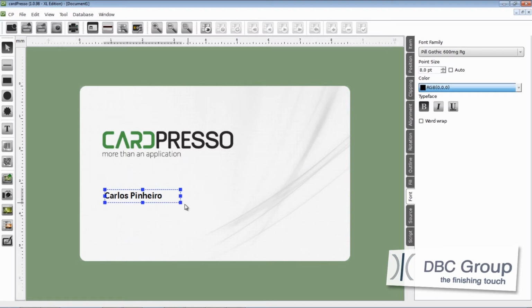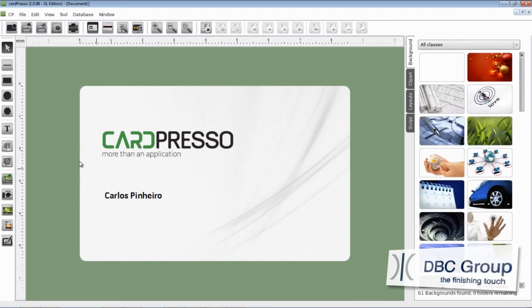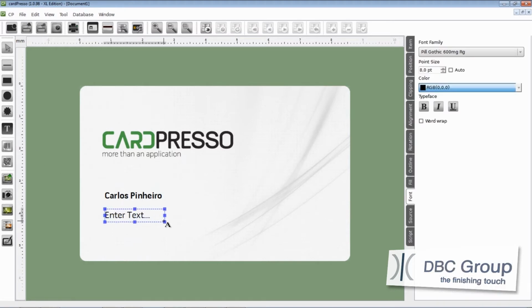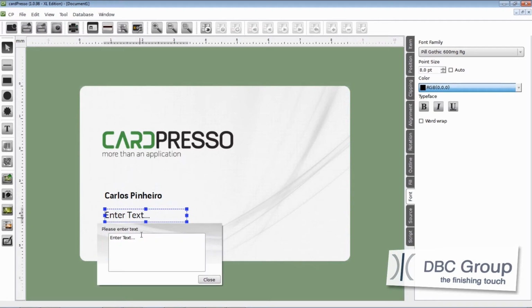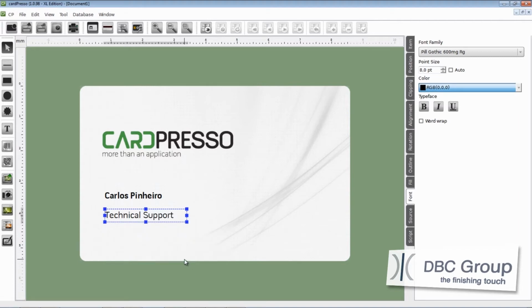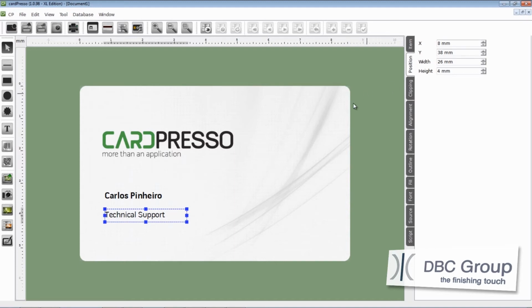Now we do the other fields as we did for the name field. We go to the design toolbar and click the text button. The process is exactly the same, as you can see. After that, we go to the Font tab and change font size if needed. Now we go to the Position tab to know the exact location and size of our text box. Then we drag the text box to its final position and adjust the boundaries to avoid letter cuts.